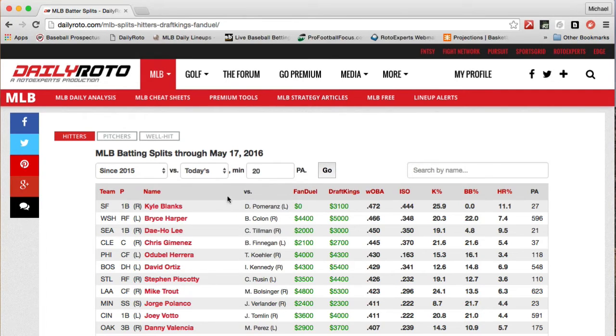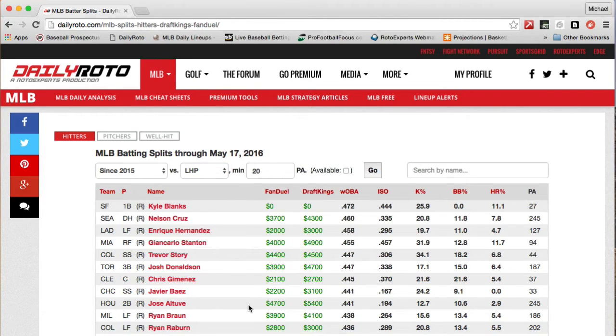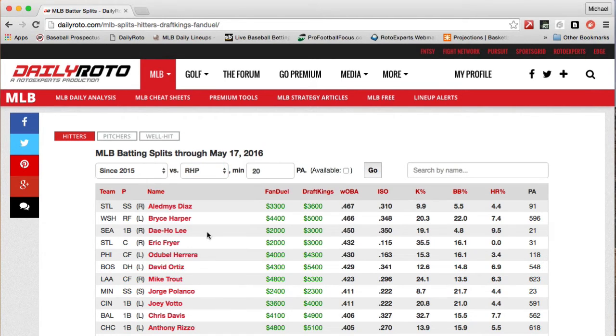As I said, the default option is today's splits, but you can also view versus left-handed pitching, and that's going to show everyone, not just the players in today's slate. It's going to show all batters versus left-handed pitching. You still see the handedness of the batter, which is very helpful. Again, you can check out right-handed pitching. And then you can also view this by different time frames.